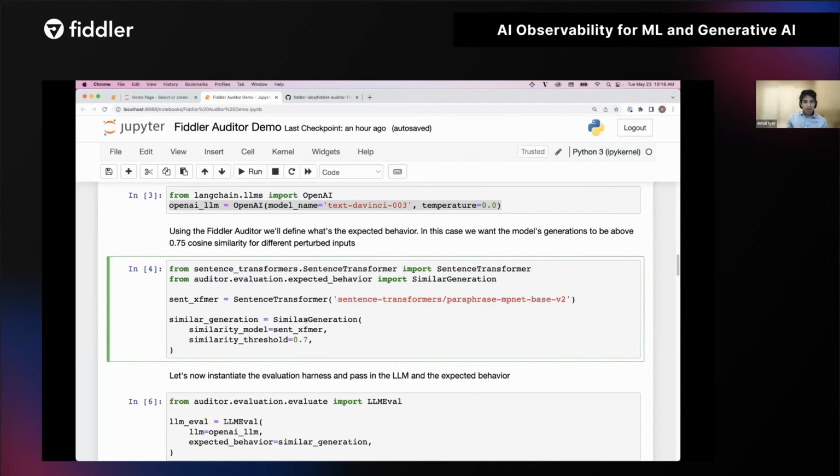And we pass this particular model and the threshold. In this case, we're setting the threshold to be 0.7. There are going to be cases where you want a much higher threshold. For example, say you're deploying a product in an insurance or medical use case. You want it to be much more similar to your expected generation. So you can crank up the threshold to say 0.95.